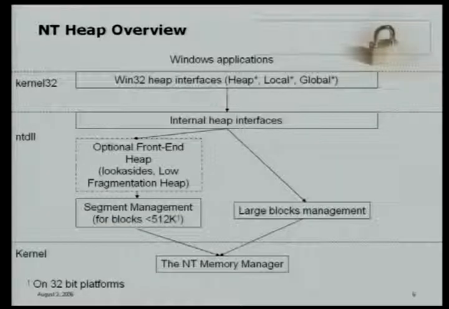So here is a broad overview of where the heap code lies. You can see at the top a very thin layer of heap wrapper functions that are exposed to applications in kernel32.dll. Here you can find functions such as HeapAlloc, HeapFree, HeapReAlloc, all these Heap* functions, as well as GlobalAlloc, GlobalFree, LocalAlloc, LocalFree, and so on. That stuff is really boring from a security perspective. It's just a shim, right?